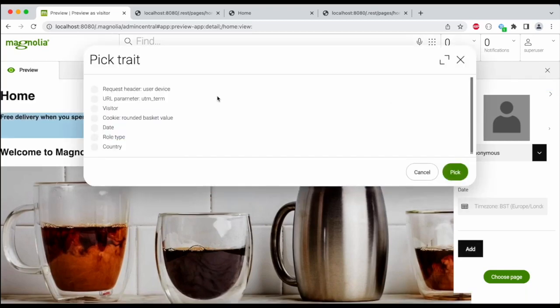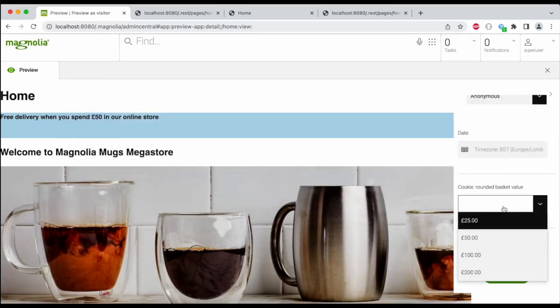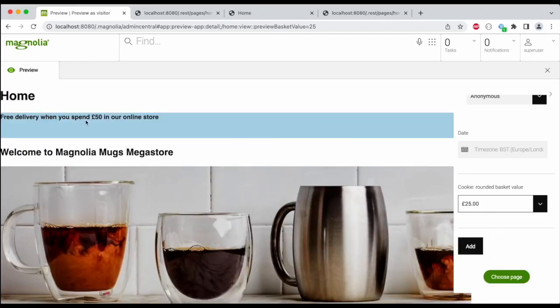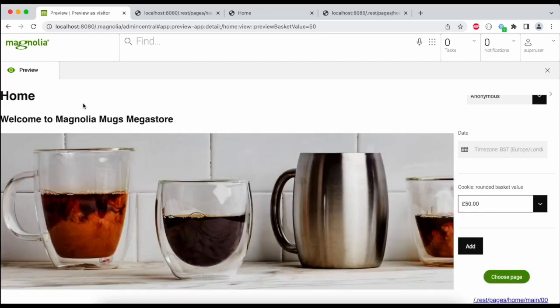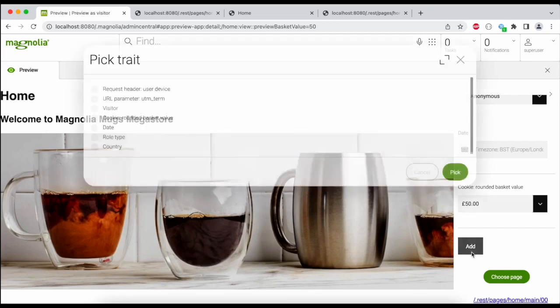So what we can do is we can say here, what if I had a cookie with a basket value, and what if that value was £25? Well, we can see that the free delivery banner stays in place, and we can try again. We can say, well, what if it was £50? And we can see that it disappears. And we can do this for all of our other traits as well.